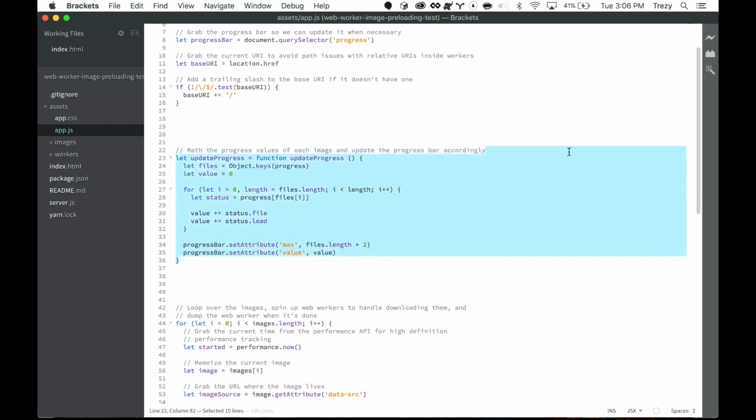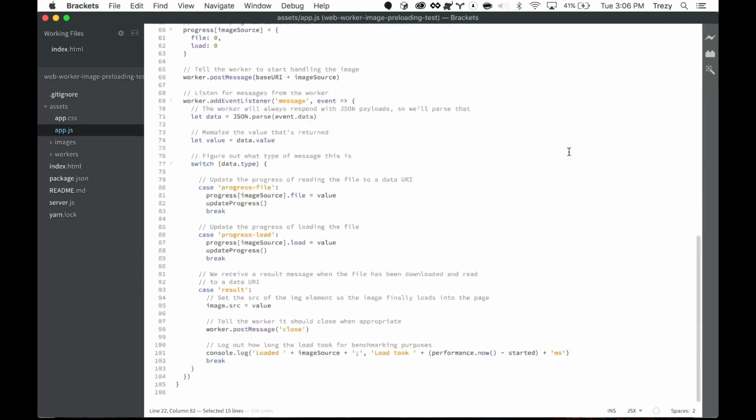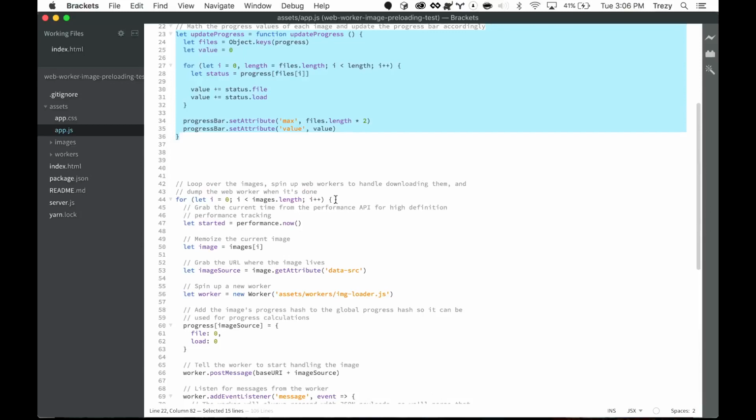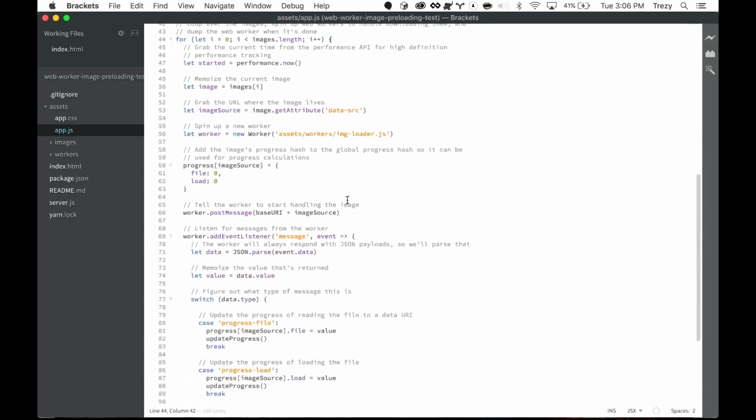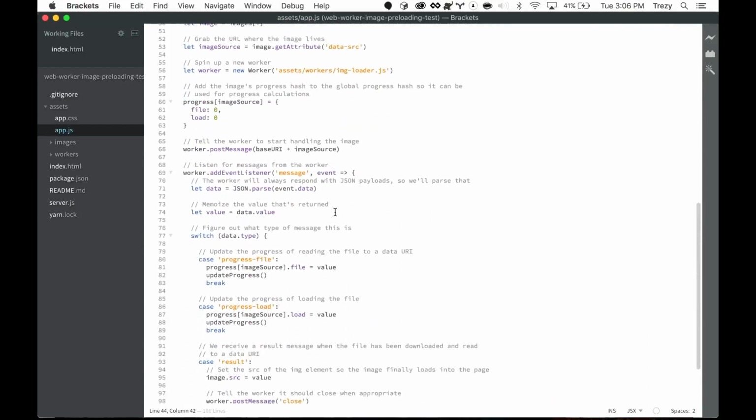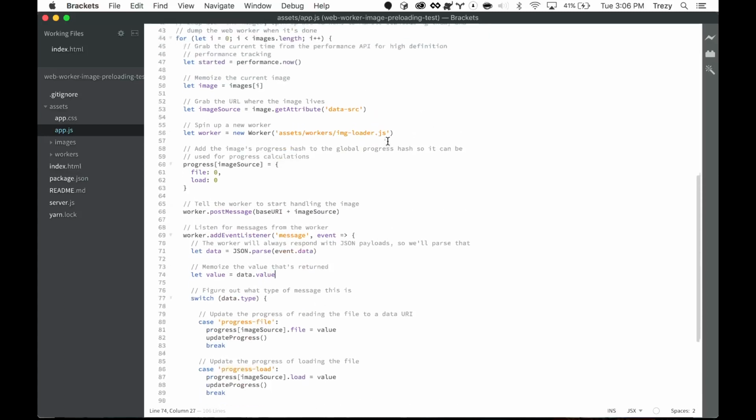Our update progress method is pretty insignificant at this point. But down here, and you'll see this code is pretty well commented. So I'll post a link to this repo in the comments or in the description when I finish the stream. But for now, we're just going to go through the code.